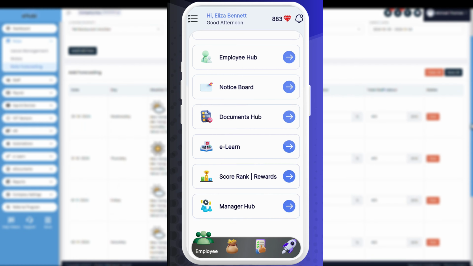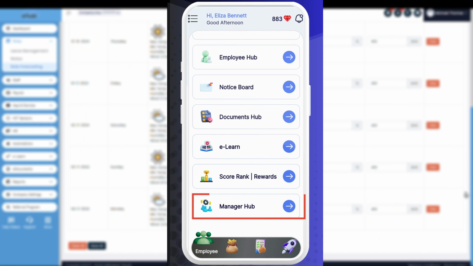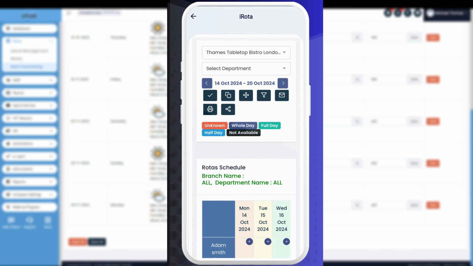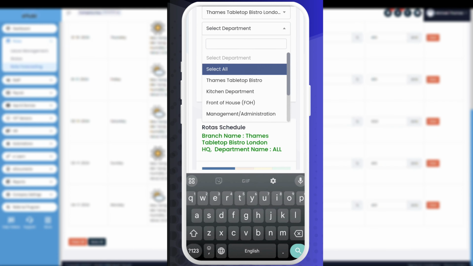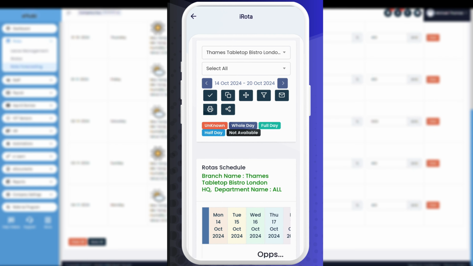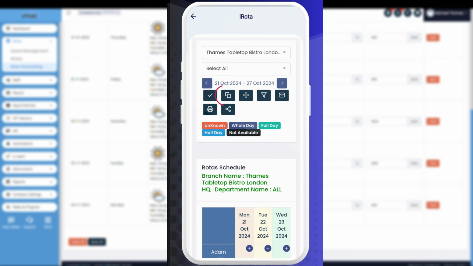To add a Rota, start by clicking on the Manager's Hub, then click on iRota. Select the branch, then select the department. You can navigate on a weekly basis using the navigation bars. The check button is for publishing or unpublishing Rotas. There's a button for copying the shift, another for copying the Rotas to the next week.